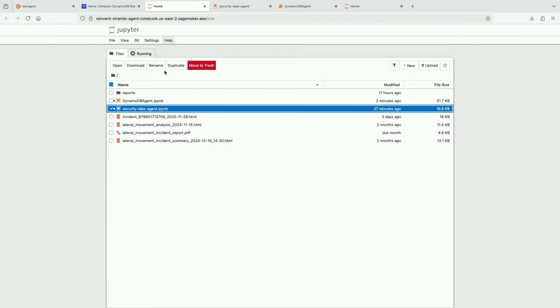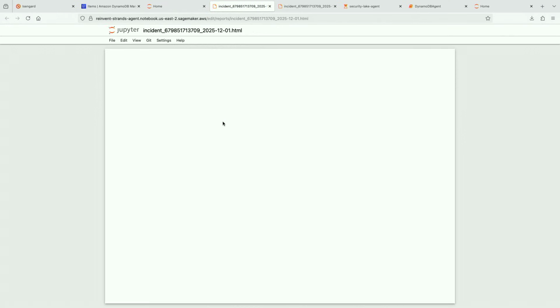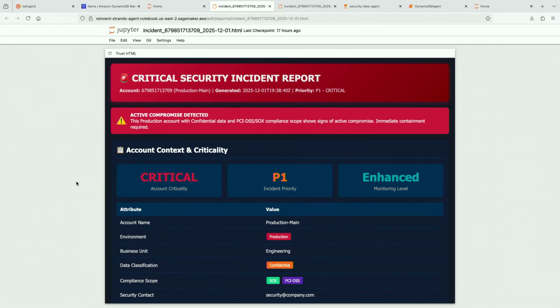So if I come back to home, look at all my reports. Right here, these are the different reports I generated. Let's look at the one from, let's do 4 hours ago. So this is the report that I generated, right? It's going to give me the account ID. It knows based on the business context that this is a production account. So it's a highly critical environment, right? It's a P1 priority, and it's critical.